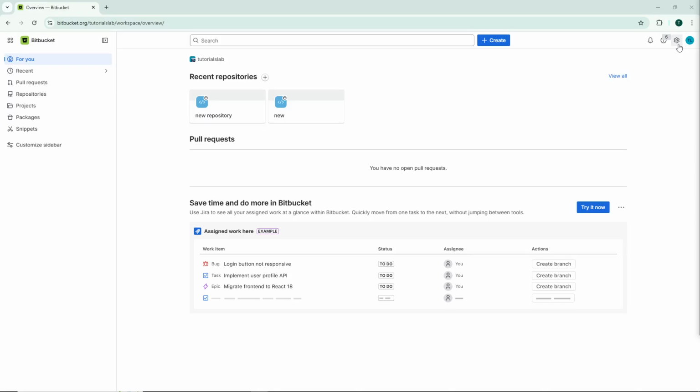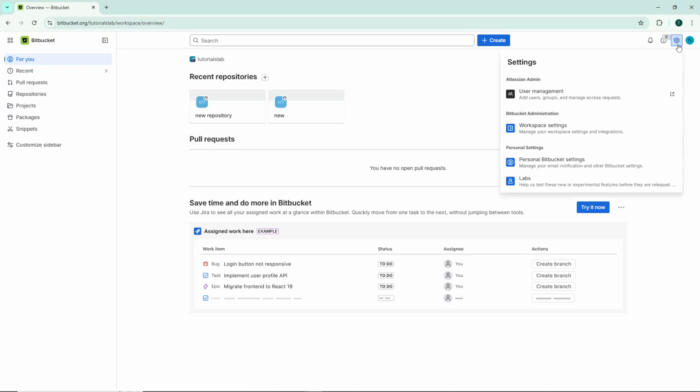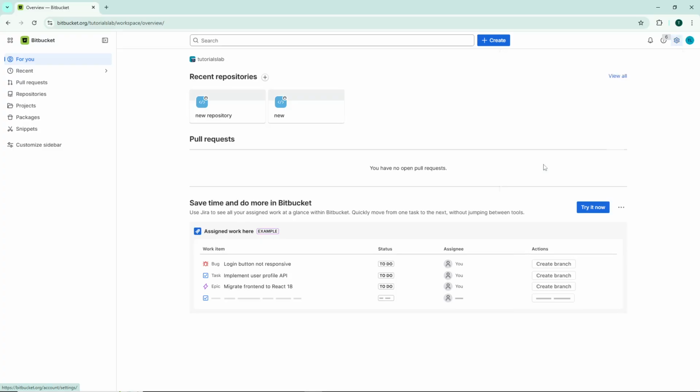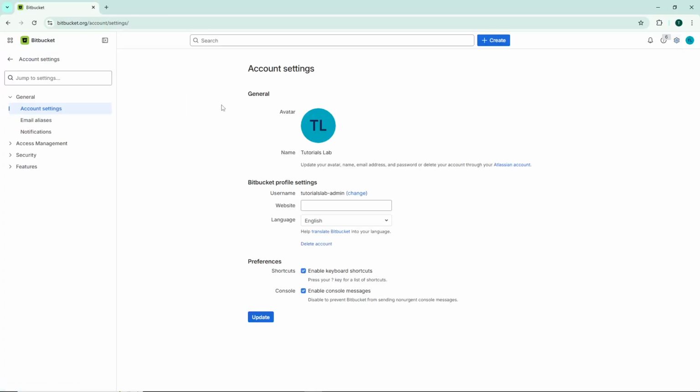You'll see a settings option. Go ahead and click on it. This will open a drop-down menu with various account management options that will help you customize your Bitbucket experience. From the drop-down menu that appears, click on Personal Bitbucket Settings. This section contains all the configurations related to your individual account, including security settings, which is exactly where we need to be to resolve this issue.